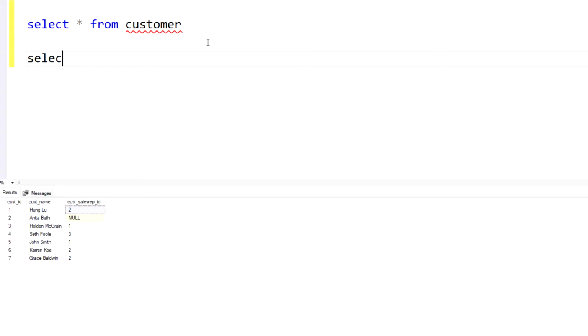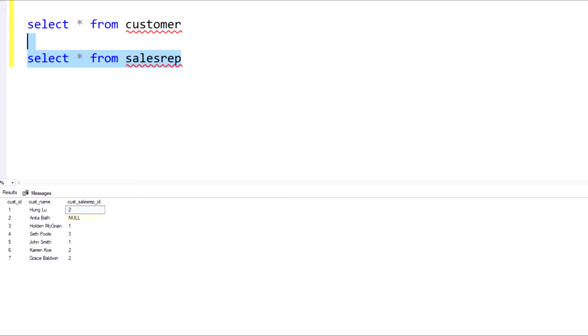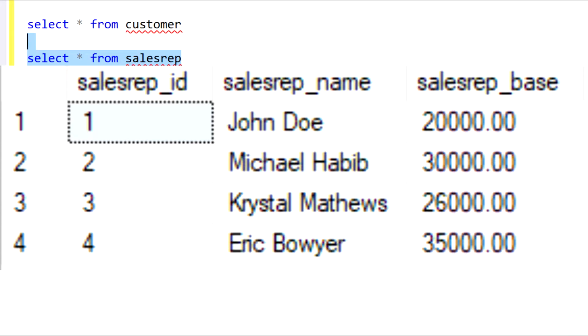Now just to see what that sales rep table looks like, let's go ahead and query that. So we have 4 unique records. We have 4 sales reps. Obviously, the first column is the sales rep ID. Again, that's the field that we're going to be using for the customer table to use for the join. We also have the sales rep name, and then the sales rep base salary. Not that it's relevant, but just kind of going over the fields here.